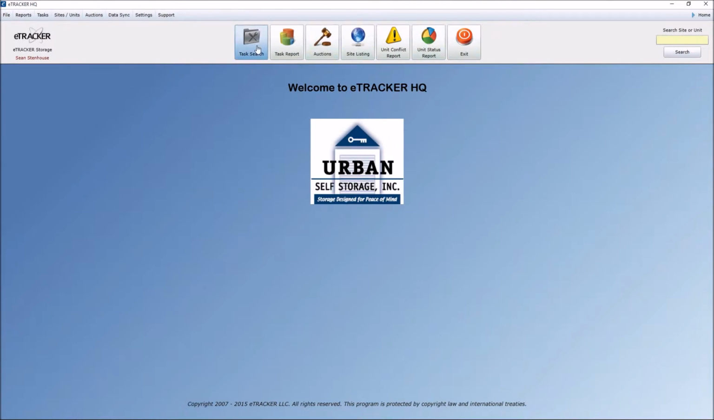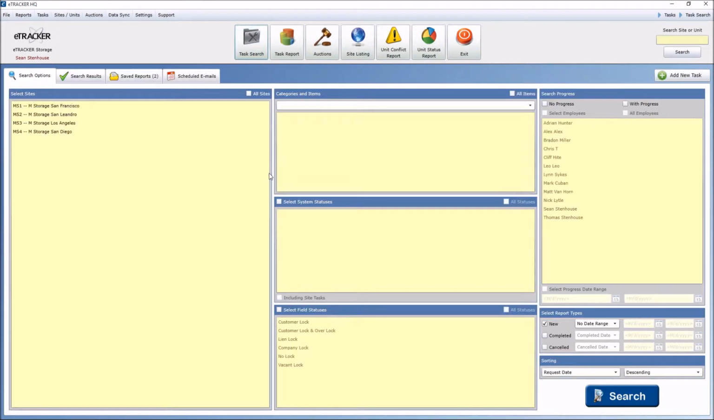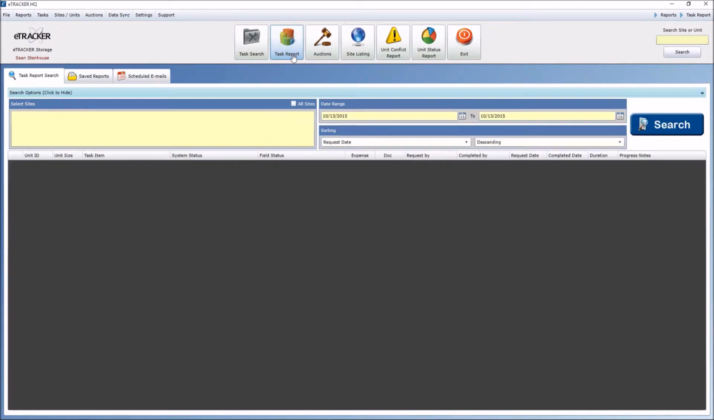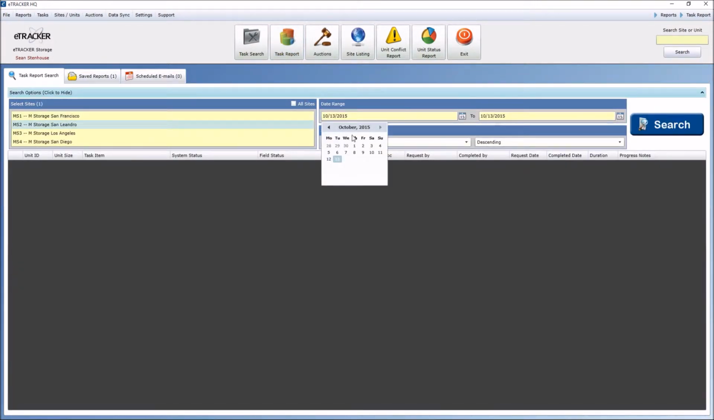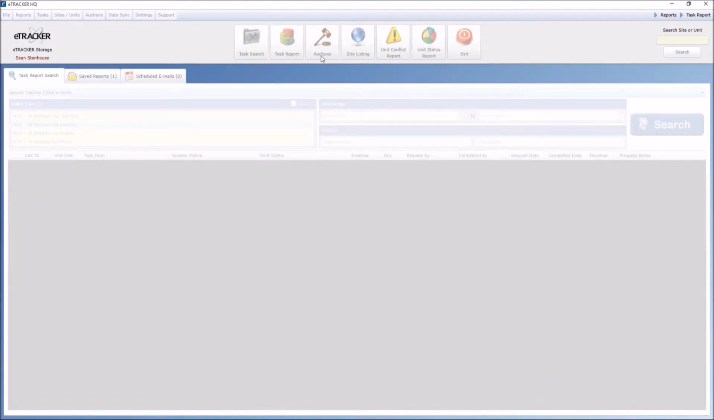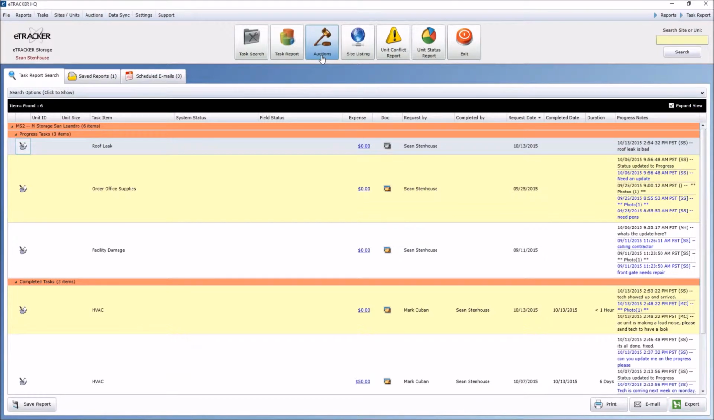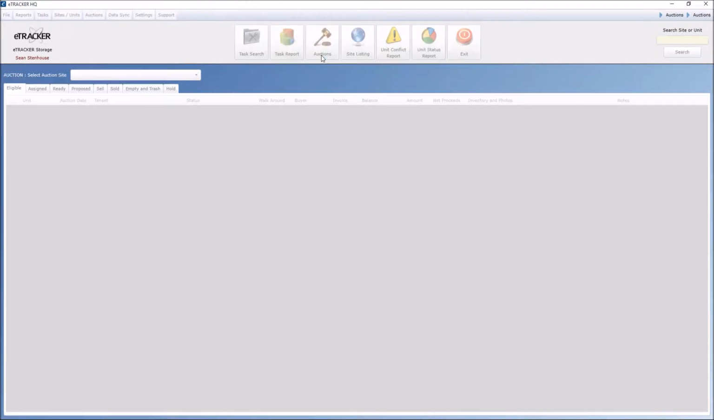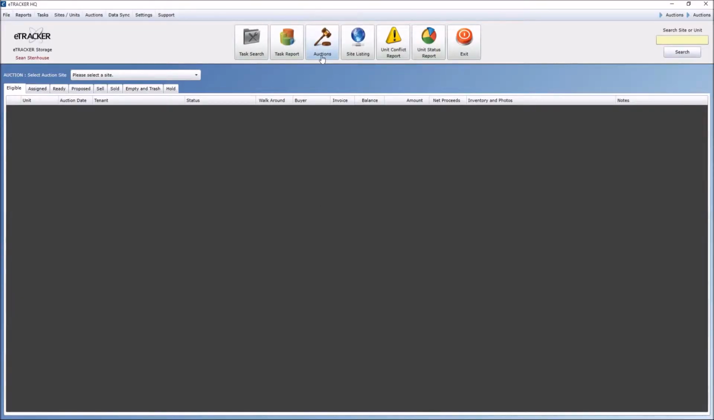You can go into task search. Here's where you'll find the various work orders that are open or completed and repeating tasks. You can drill down to particular tasks and so forth. You can save reports and have them emailed to you. You can go into task report as well and see a property activity report to see what's been happening over a specified date range. You can also look at your auctions as well. These are where the unit locks have been cut and if they're going to be sold, you can choose a property and so forth.